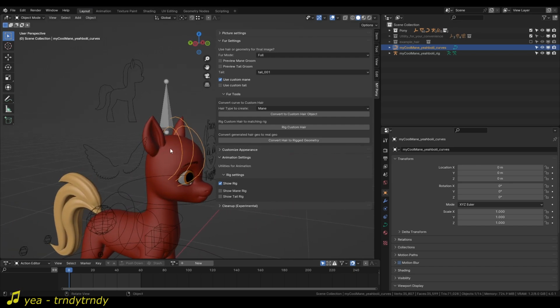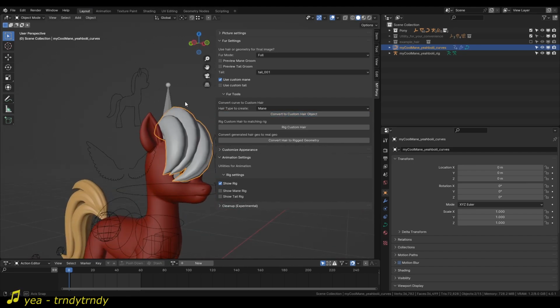But there's two types of hair you can create in that way. One is the mane, the other one is the tail. So here there's a selection menu. If you select tail, it's going to try to attach to the rear. If you have a mane, it's going to try to attach to the head. So be sure you select the correct one. And now make sure you have your curve selected. I won't repeat this enough: in object mode, please. And then convert to custom hair object. And now it did it.